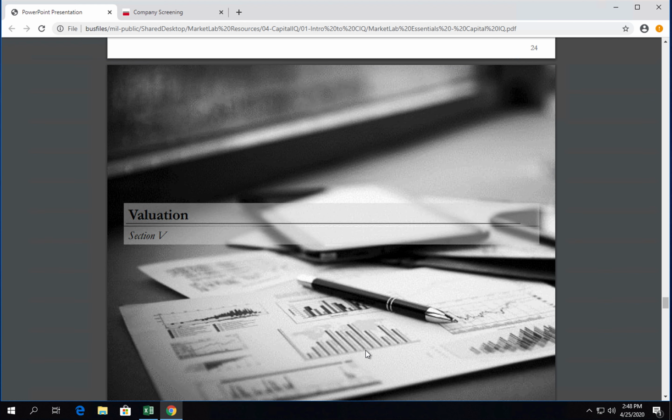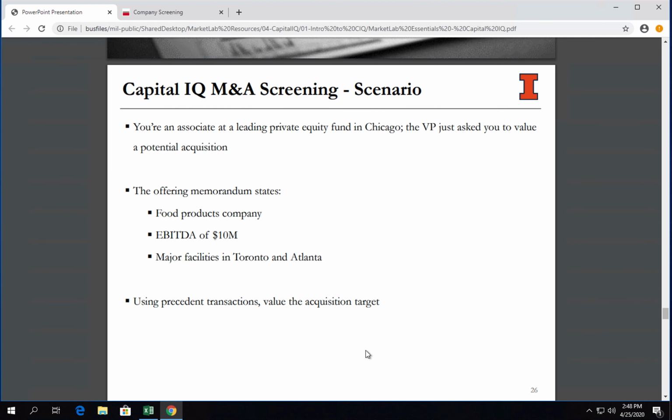Awesome, so we'll move into the valuation section. This is a screening scenario we have prompted you with. To set the scene, you're an associate at a leading private equity fund in Chicago, and the VP has asked you to value a potential acquisition. The offering memorandum states that it's a food products company, has an EBITDA of $10 million, and it has major facilities in Toronto and Atlanta. Using precedent transactions, value the acquisition target.